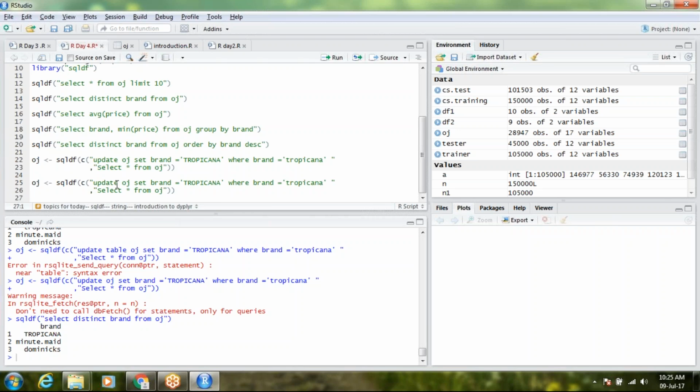So let's say, the syntax for delete was, I think, delete from table, and there is no set statement, there is only the where statement, right? Yeah, let me save it in some other variable because I don't want to lose all those rows. So let's see what happens.